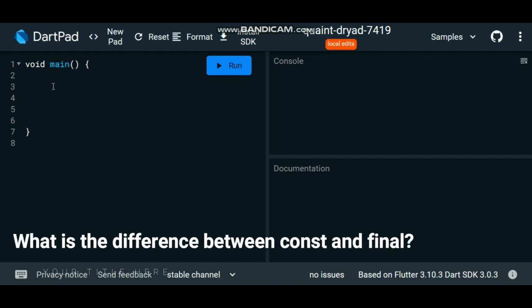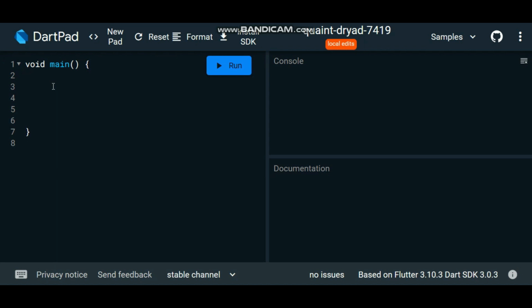What is the difference between const and final? In this tutorial, we will have a deep look at these two essential keywords in Dart. Both const and final are used to make the variable static, meaning once it's declared, the state cannot be changed, or you can't do any operation on them. Then what is the difference?